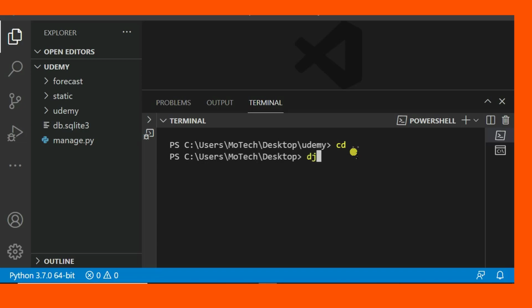So django-admin startproject Django Ajax. Okay, right, so let me change the directory to our project folder, which is Django Ajax. We have already created a Django project with the name Django Ajax.